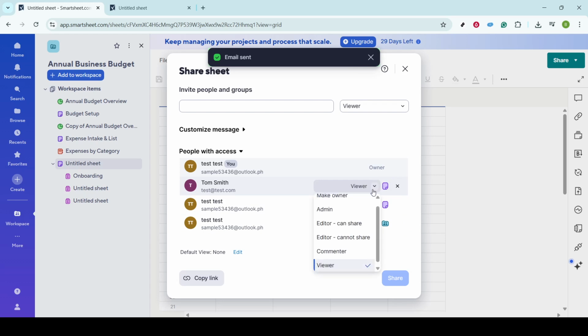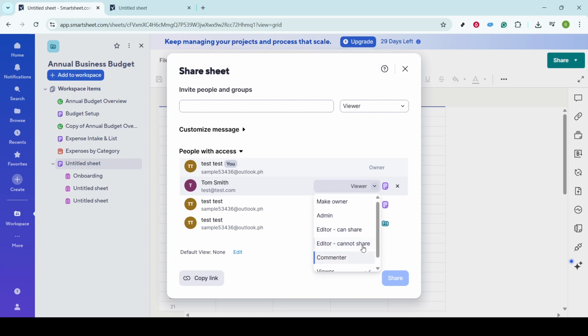And that's all there is to it. You've successfully managed to make your Smartsheet view only, a simple yet powerful tool to ensure that your data is shared precisely how you want it to be shared.